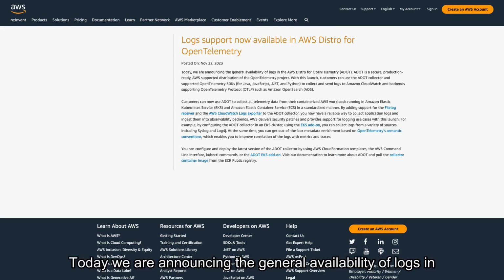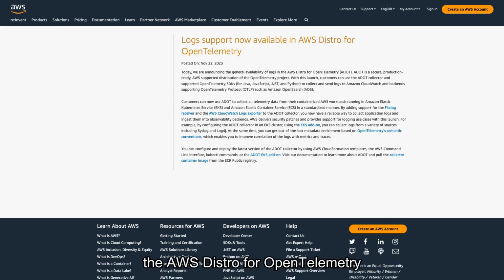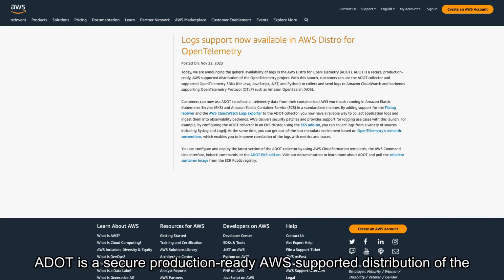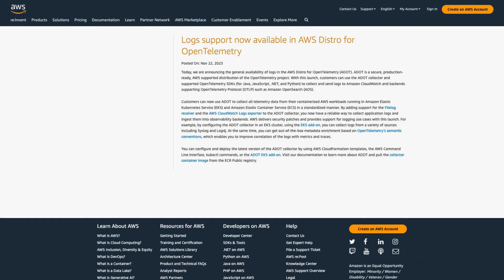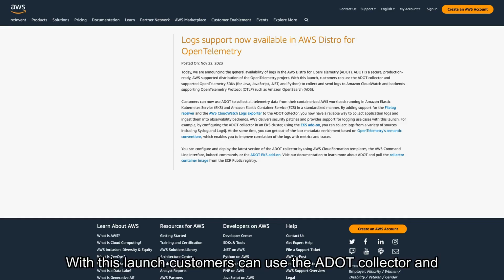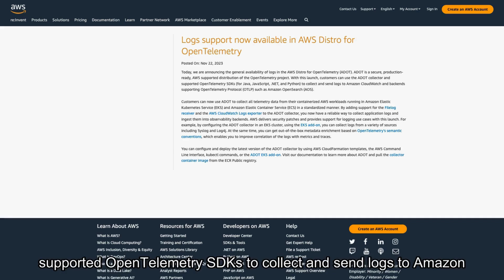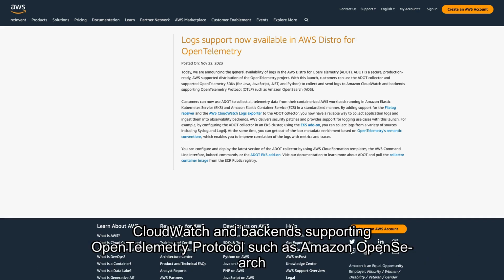Today, we are announcing the general availability of logs in the AWS Distro for OpenTelemetry. ADOT is a secure, production-ready, AWS-supported distribution of the OpenTelemetry project. With this launch, customers can use the ADOT collector and supported OpenTelemetry SDKs to collect and send logs to Amazon CloudWatch and backends supporting OpenTelemetry protocols such as Amazon OpenSearch.